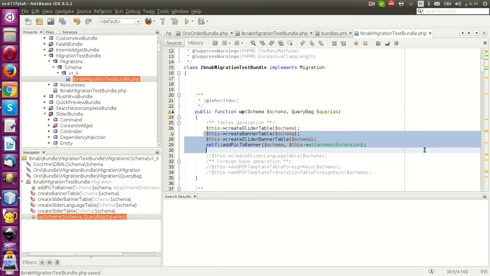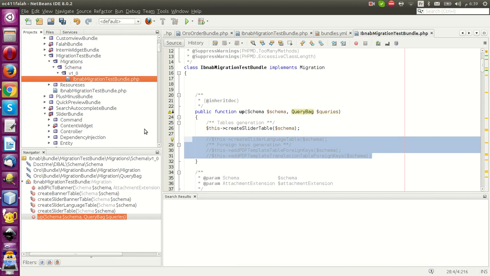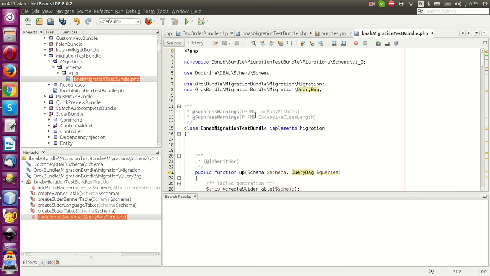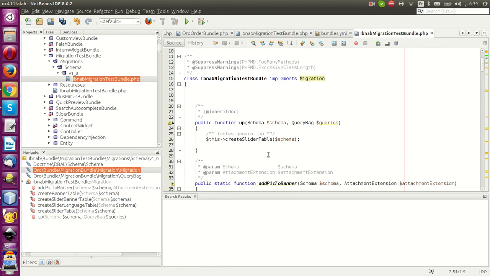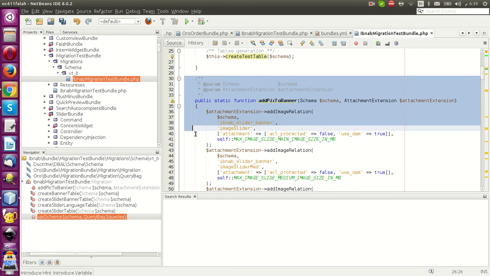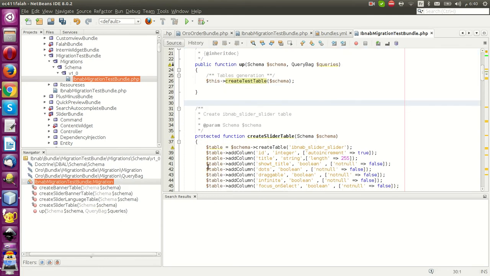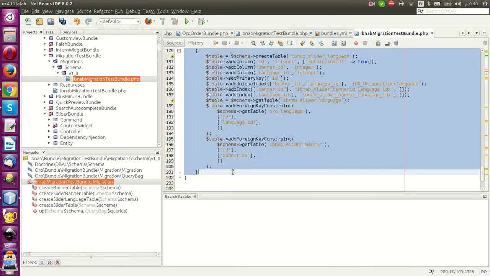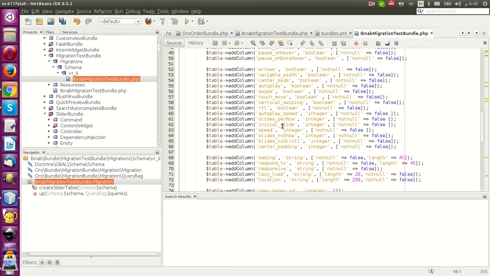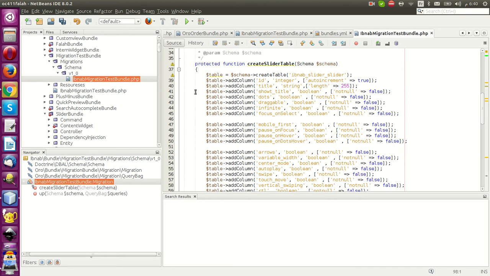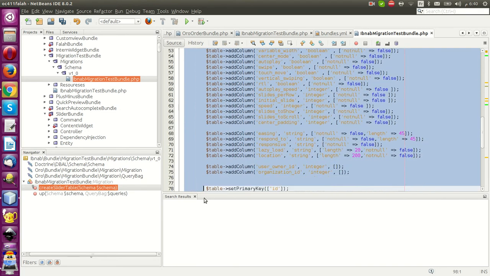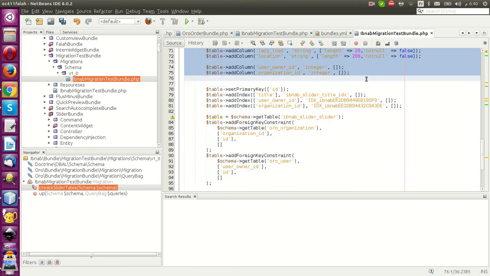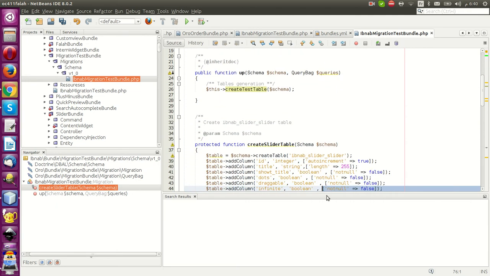Let's create a sample table. For example, I give it the name test table. I implement my migration class inside the migration bundle of Oro. Let's create the test table. This is the technique to create a relation between image. I don't want this. So it's nice. I want to adjust this with just one ID and title. I don't want organization or other things. ID and title.